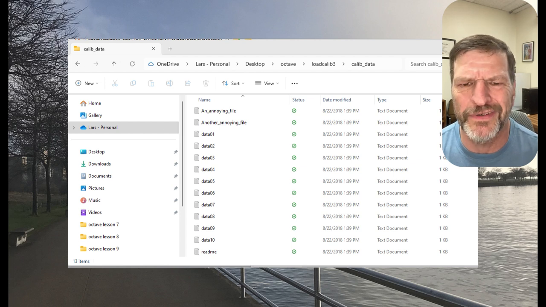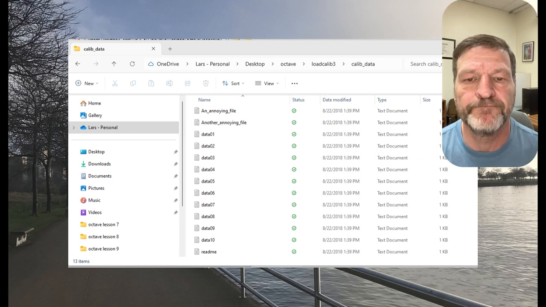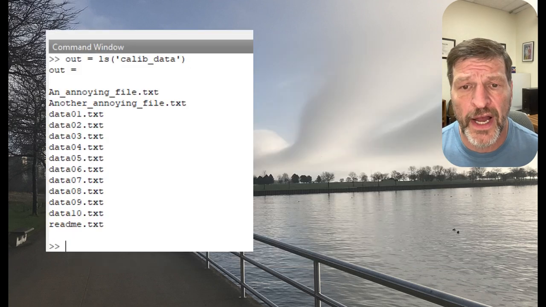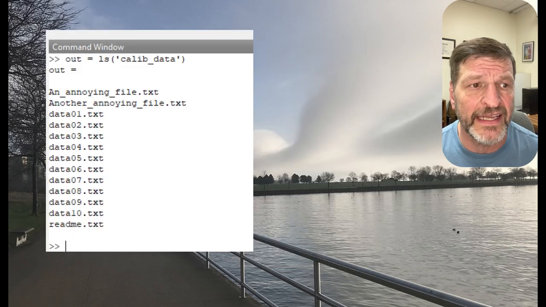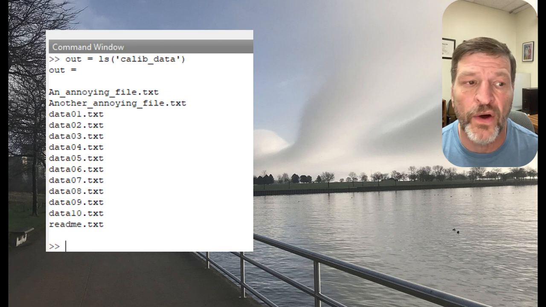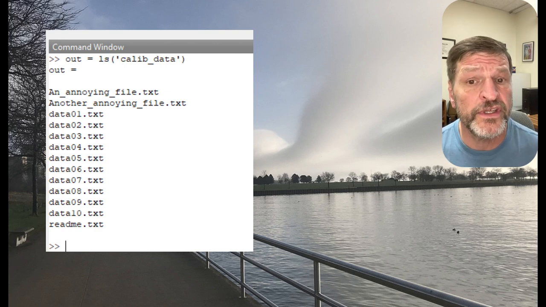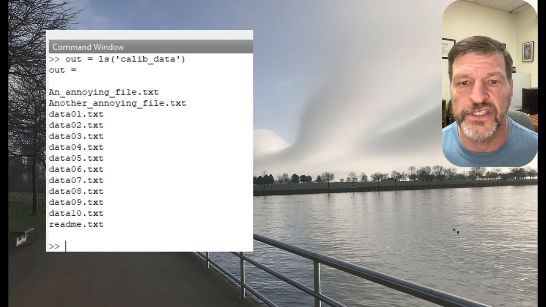They might have certain dot and dot dot might show up, that kind of thing. Okay. All right. So I've made it. And then if you look, at the command window, I'm going to do an ls of calib data now. And you can see that there's 13 rows, not 10. There's more than 10 rows, right? And 10 of them are there, and then there's all these other files.